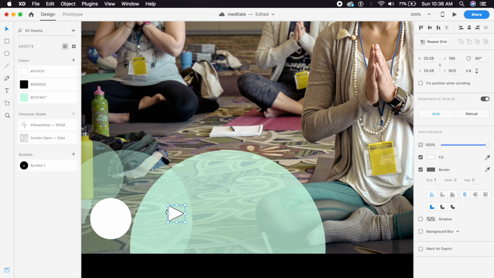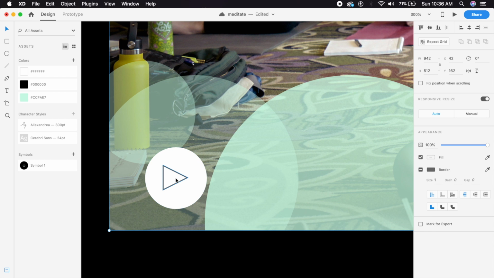So yeah, that seems to be about okay. And place it at the center. Now the thing about play buttons is that since they're triangles, they're not visually placed correctly if you place them at the center.